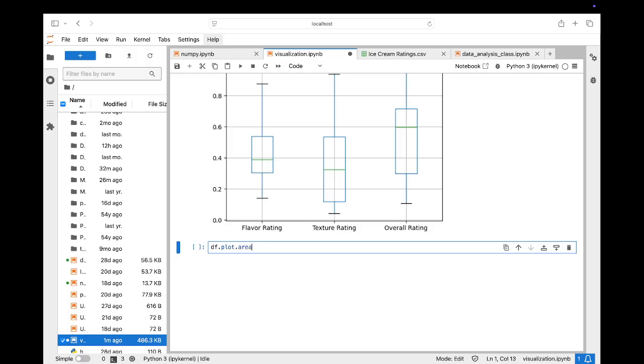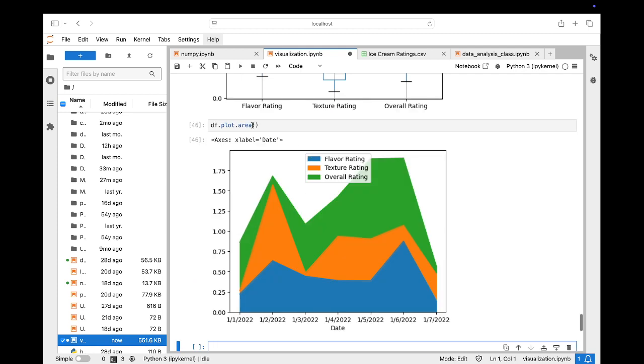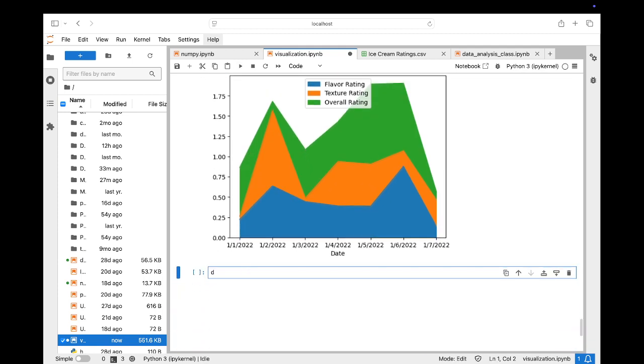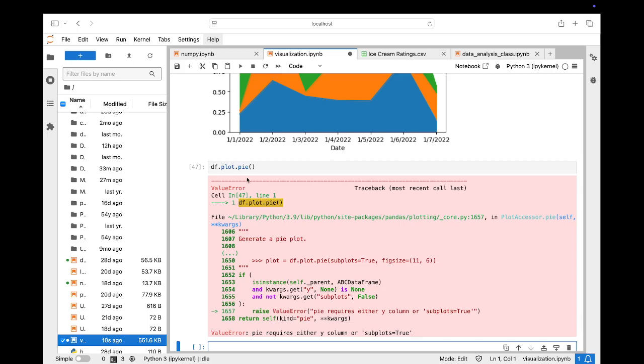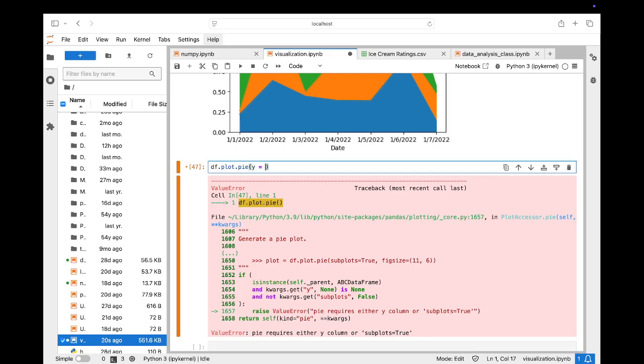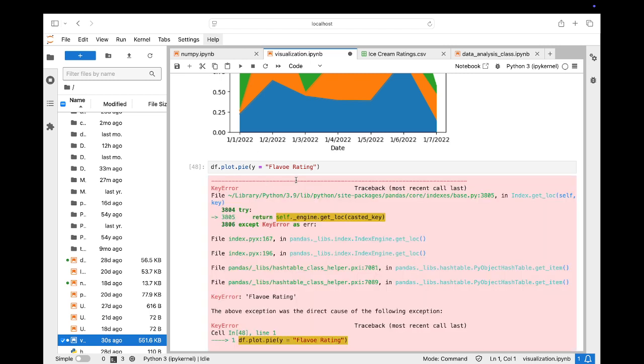Then we have area, and then we have, of course, a more popular chart, which is the pie chart. That requires a y column, okay, right. So there's a flavor rating. This is a flavor rating. Flavor. Yes.